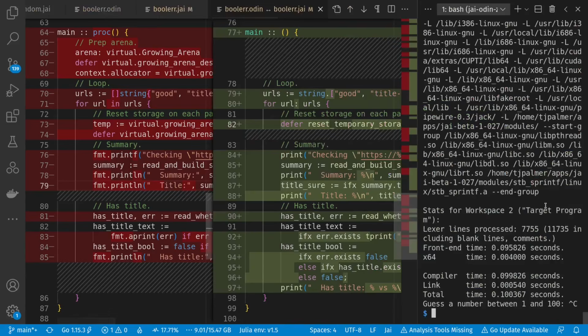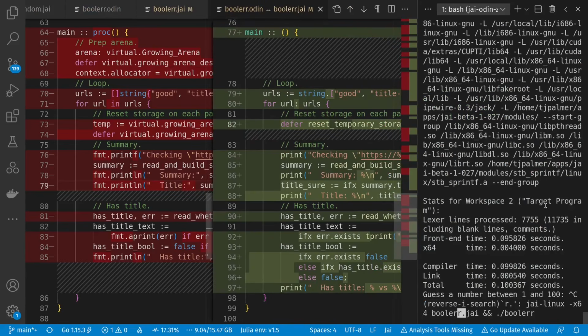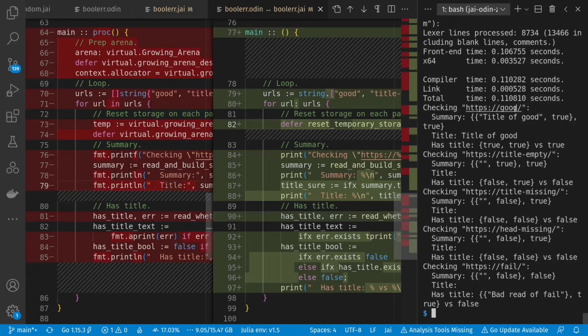I think I'll run Jai first. Here we see if we access a good URL, we get a summary where we have a non-empty title and we were okay, versus an empty title that was okay, or a missing title that was okay, or simply an error condition that wasn't okay.